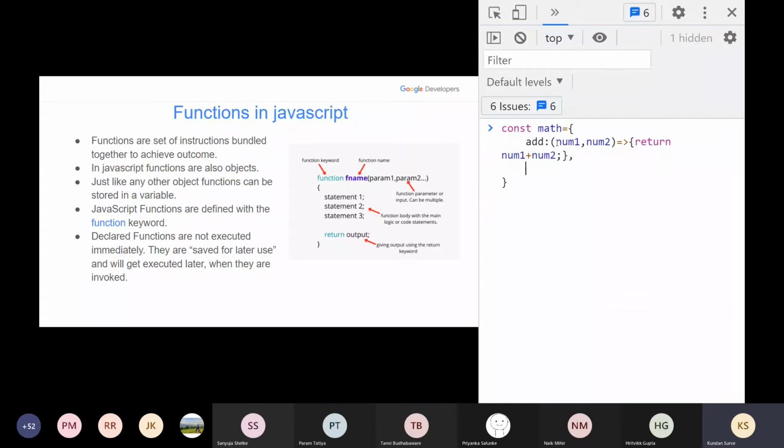Similarly, what I can have is all the four methods, that is subtraction, a similar thing: return num1 minus num2, passing the formal parameters num1 and num2. Okay, so this is an object here. It has name and variable name value pairs, and the values are the functions.